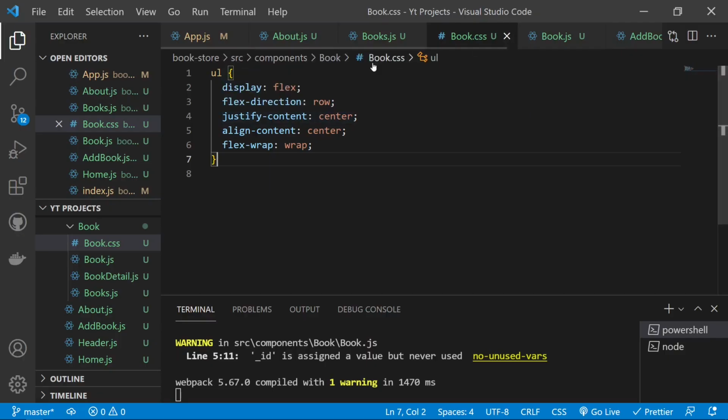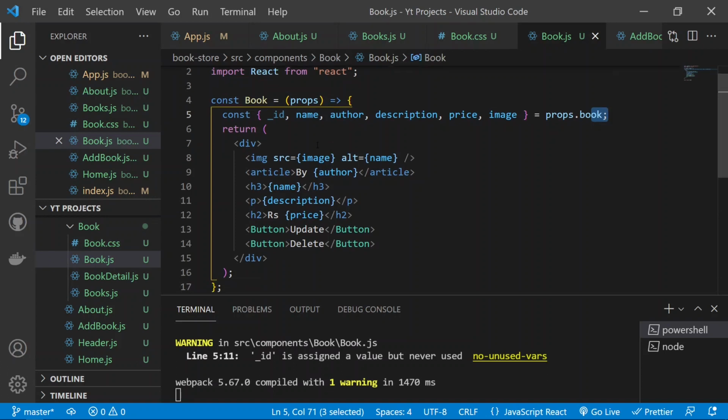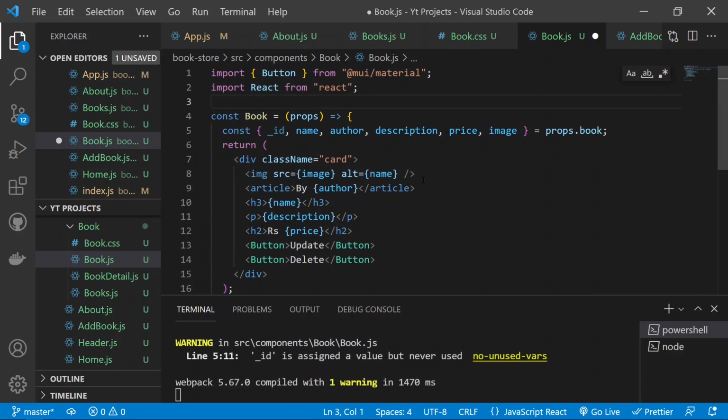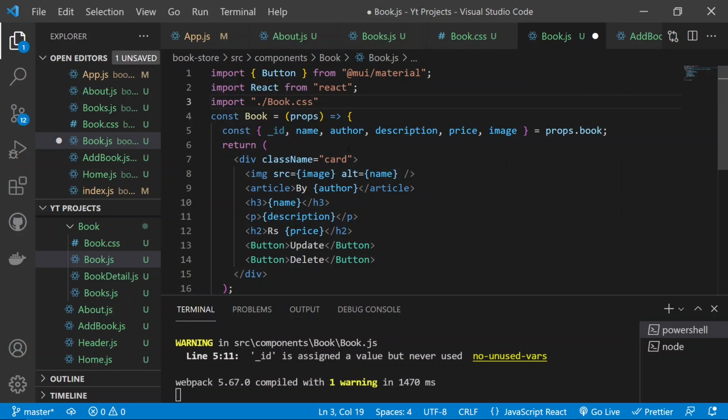Then we need to go to the book.js which we have there, and we can render a card here, like this div will contain a class name equal to card. Then we need to import the book.css also from here. So import will be the book.css. Now this div contains the class name card.